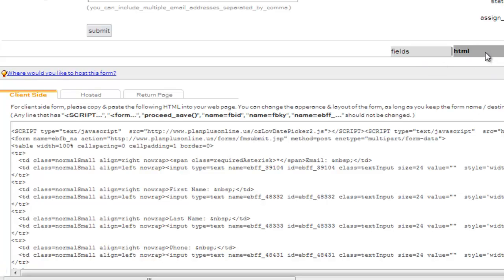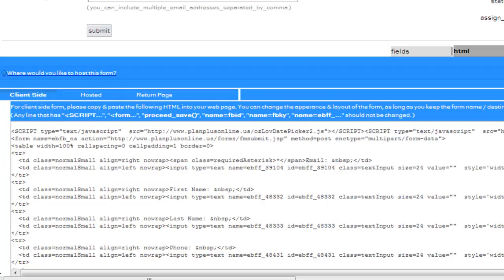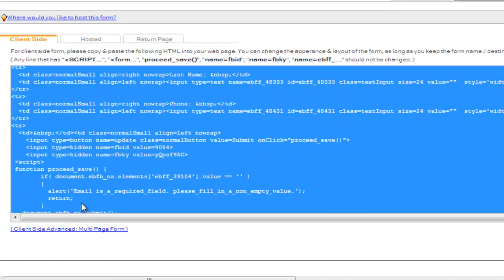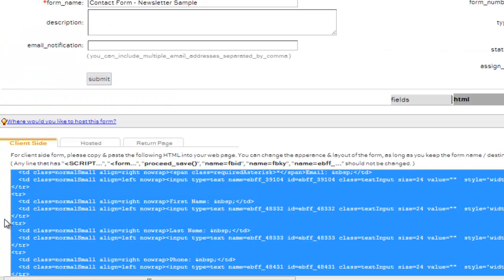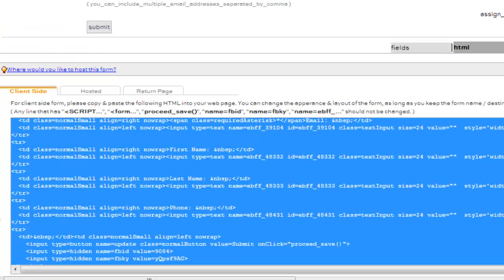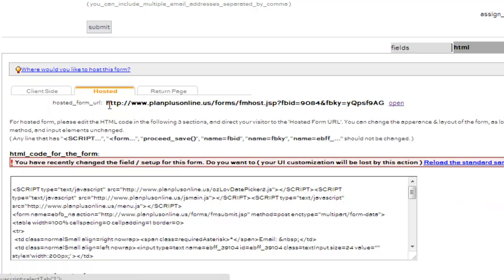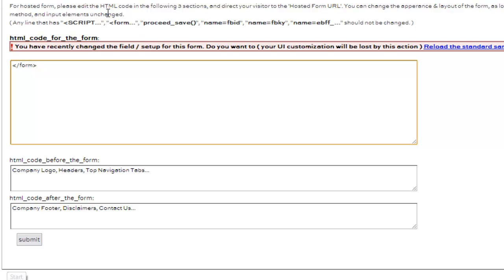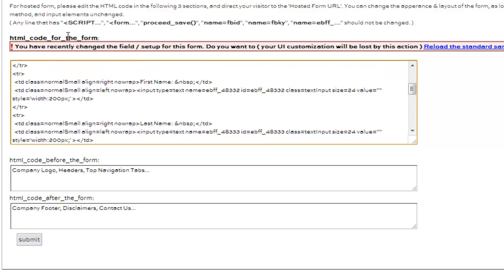So over here on the HTML tab, if you click on Client Side, you've got two options. You can either take this code and you can put it right into your website, or especially while you're getting familiar with how the Form Builder tool works, you might want to use our hosted option. So in our hosted option, you can just paste the form right into this area where it says code for the form. You've also got an area where you can have some code above and below the form.